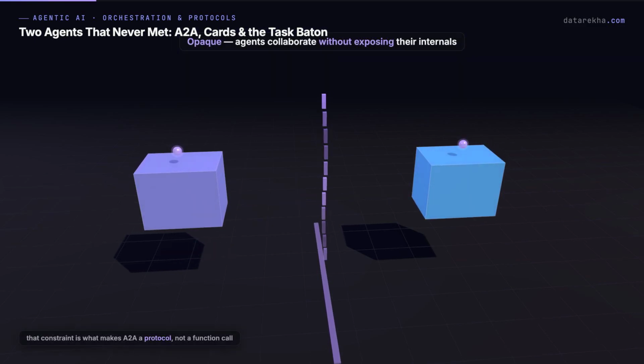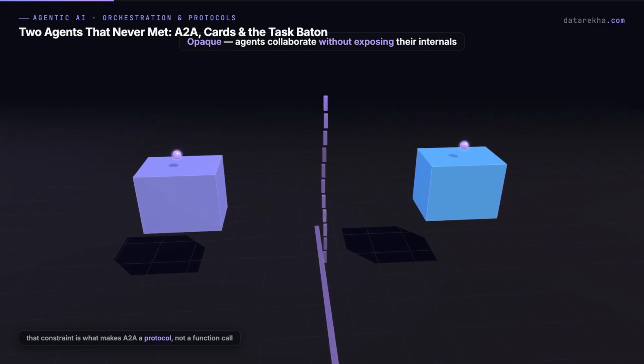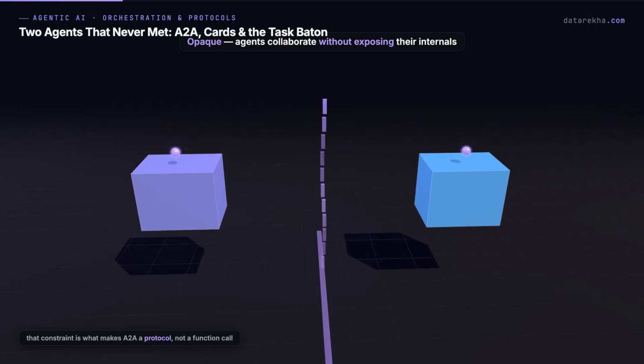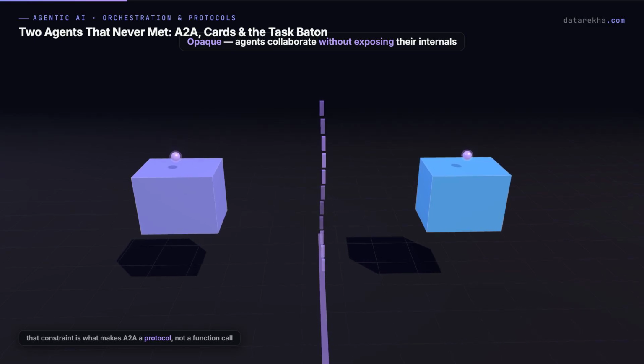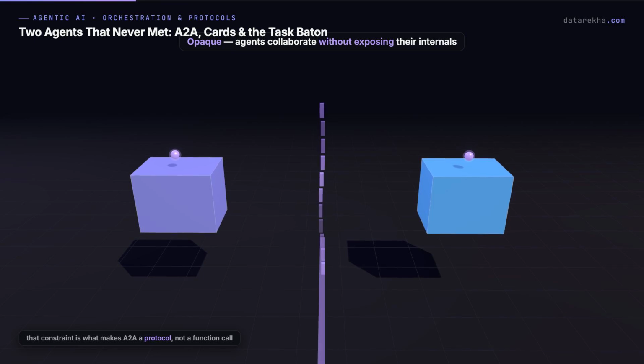A2A's central principle is that agents collaborate without exposing their internal logic, memory, or proprietary tools. That single constraint is what makes A2A a protocol and not just a function call. It dictates every design choice that follows. So let's walk the 4 steps.